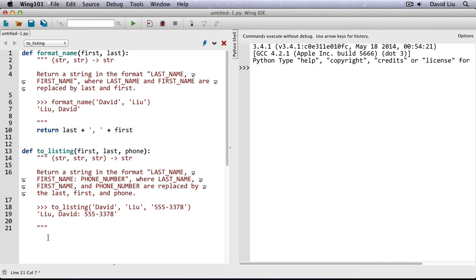What about toListing? Well, I could write something very similar to the first function, where I arrange the arguments, first, last, and phone, in the proper locations in the output string. That strategy might look something like return last plus the comma plus first plus the colon plus phone. But I noticed this repeated work that I do here that I just did in formatName.